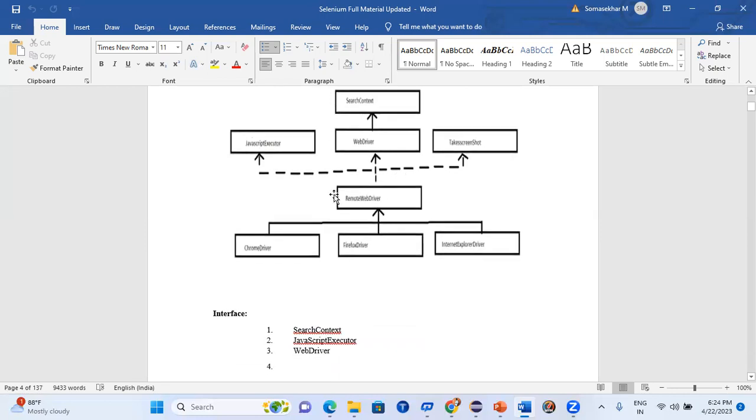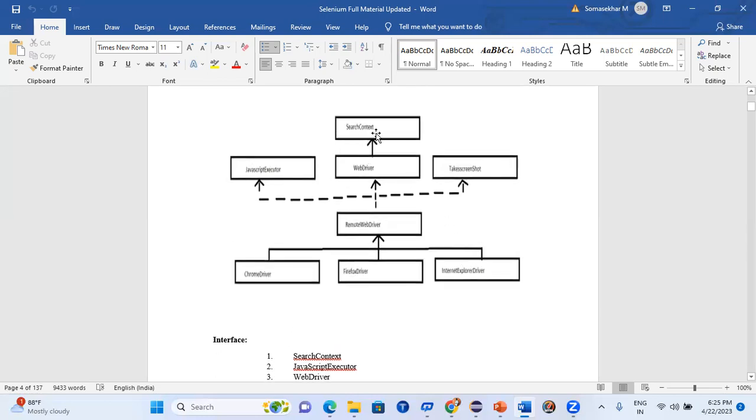And this is a remote WebDriver. So remote WebDriver is a parent class. It's not an interface. So we are extending the remote WebDriver for this Chrome driver, Firefox driver, and these classes. Whatever is there in the remote WebDriver will be implemented in the Chrome driver, these classes actually. So this is the in-depth Selenium architecture, WebDriver architecture, we could say.